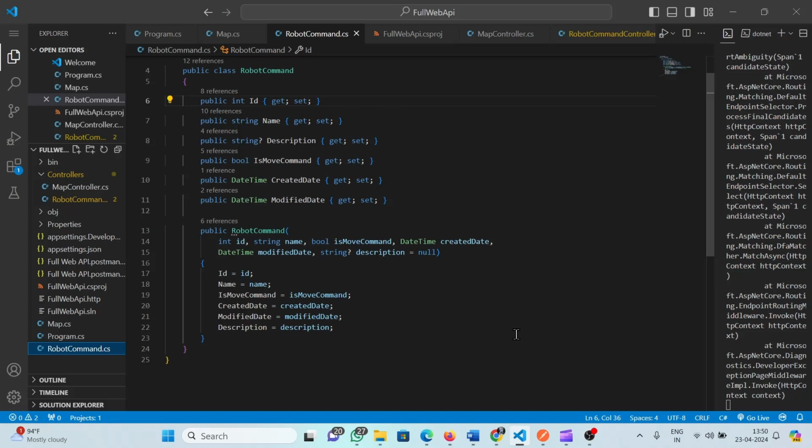Now let's take a look at the constructor of the RobotCommand class. The constructor initializes all the properties of the RobotCommand object with the provided values. And that's a brief overview of the RobotCommand. Now I have explained all the code. Thank you.